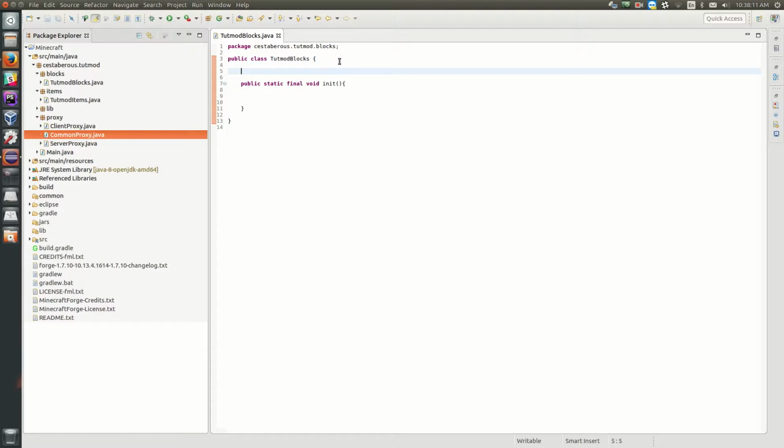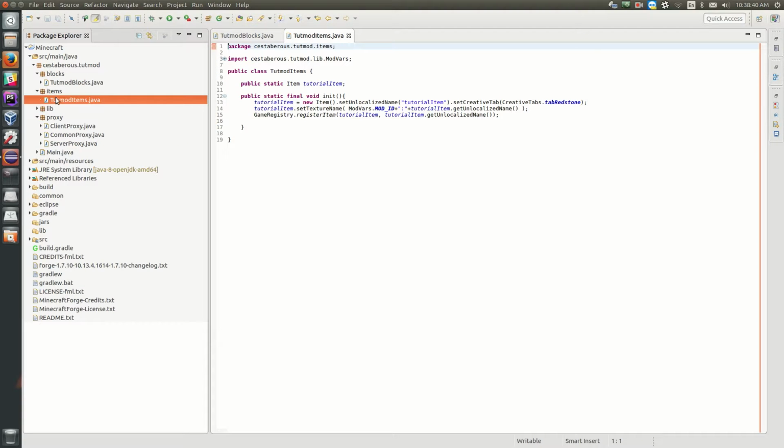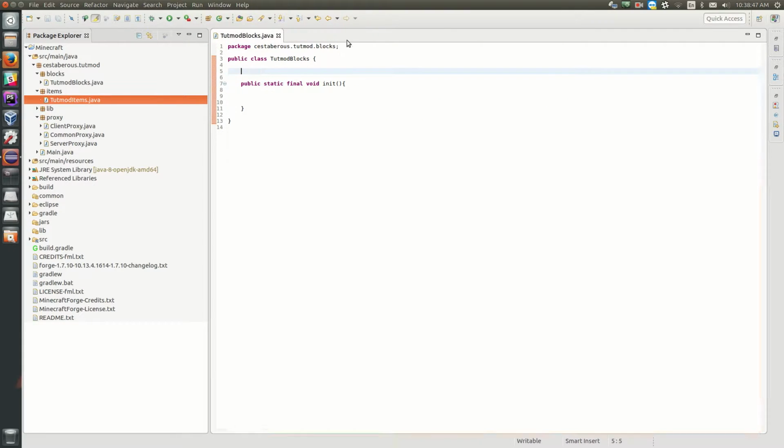So similar to the way we did items, each block is going to be an instance of a class. However, because blocks are more dynamic, they have more settings that we need to set right off the bat, it's useful to have each block be its own class. So if we look in our items class, we see we extended item, so public static item, and then the name of the item. Well, we're going to do something a little bit different for the block. We're going to create a custom class so that we can set the settings for our block.